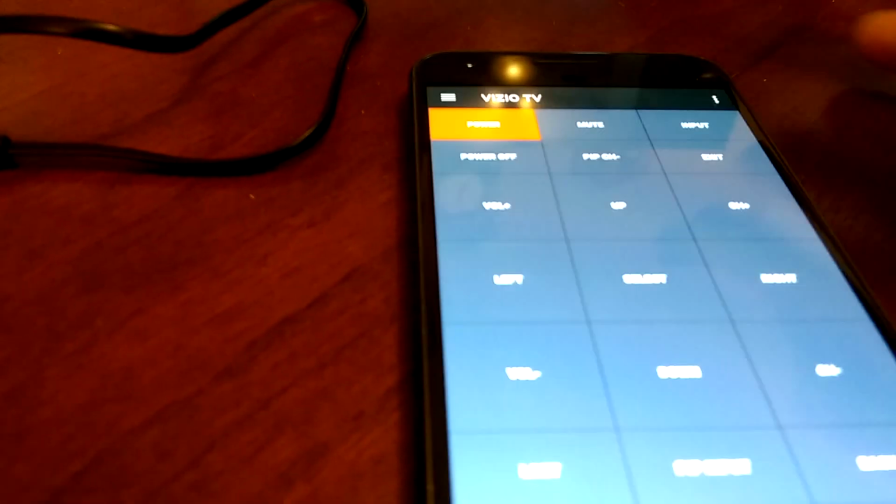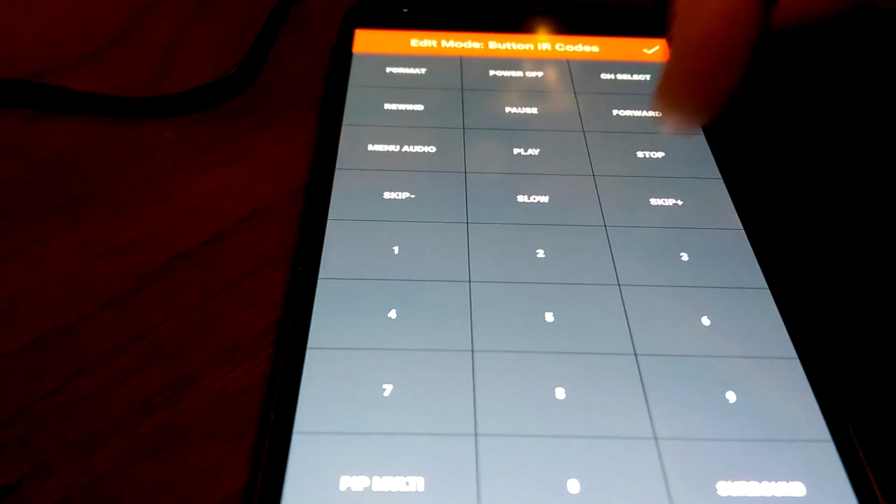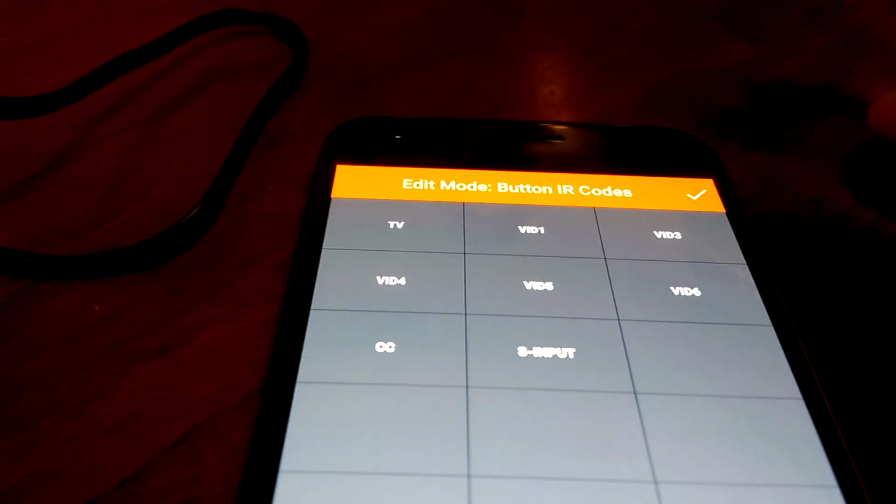From here, we're going to hit Edit Buttons, IR Code, and we're taken to a screen of the same buttons, but with a red action bar. And this basically means we're in edit mode, and we can select any of these buttons to update the code that is sent when they're pressed.